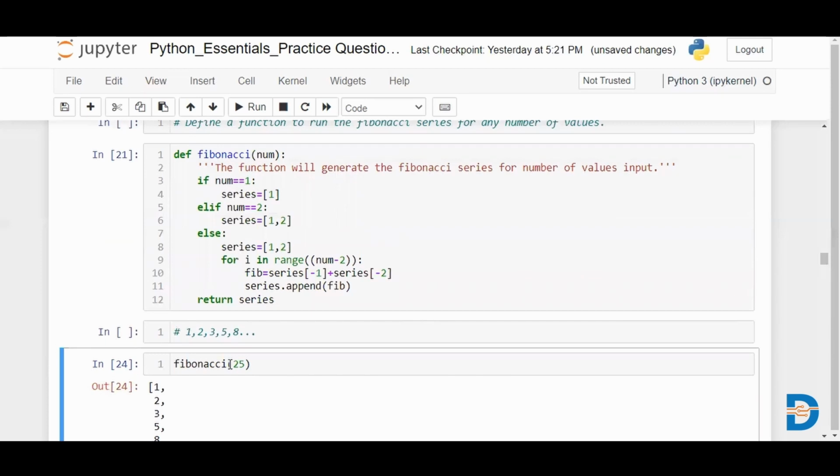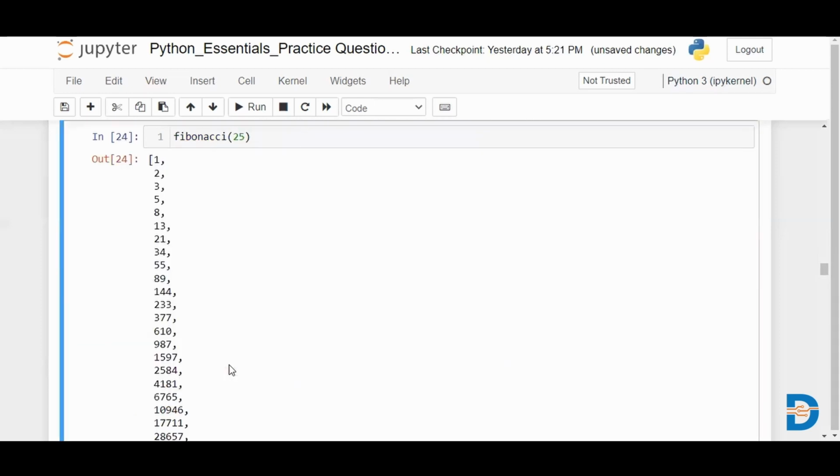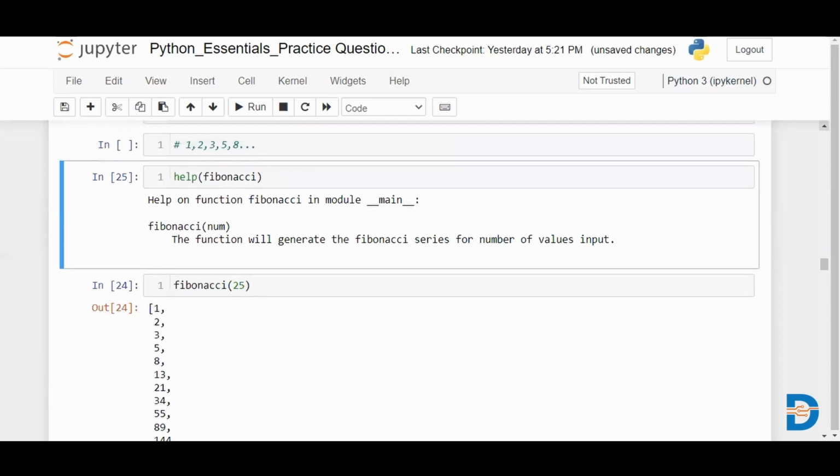So quickly to touch upon what the function will do, we can always call this docstring, and it tells us what the function was created for.